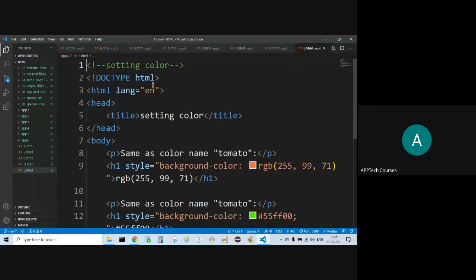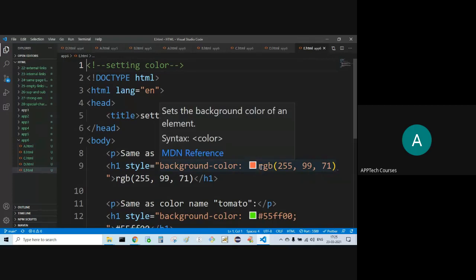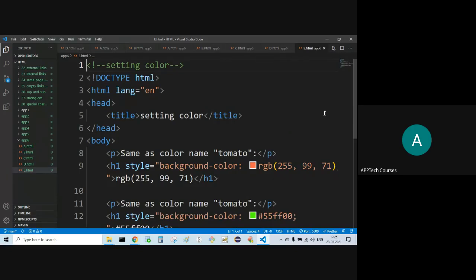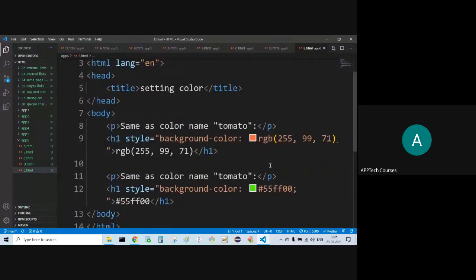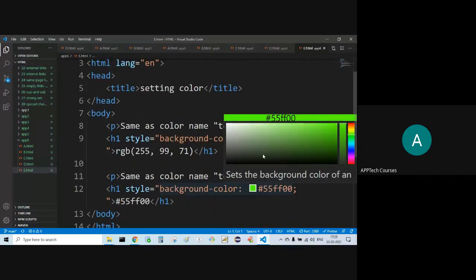We can also set the color by using RGB. We can mix the colors. R means red, green, blue. So if I mix these values, I'll get one color. And also you can specify the color by using hash value.